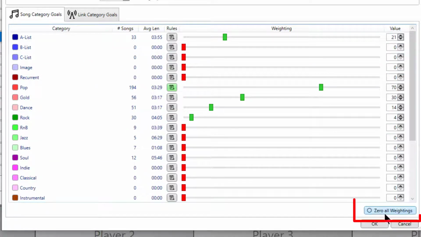If we want to zero all these out, so if we've got lots of complex settings in here and we want to put them all to 0 and then make it very simple, which I'll show you how to do in a second, to create an indie song or a specific category clock, you would use that.